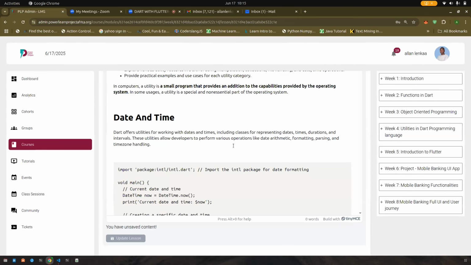So the first one in our data programming is date and time. If you're building something, for example, and you want to integrate your calendar or rather date and time, it has to be the exact date so that you can talk about the future date, the current date, you can even talk about date plus 10 days. You're just trying to play with dates or rather the whole calendar. So that offers utilities for working with date and times.